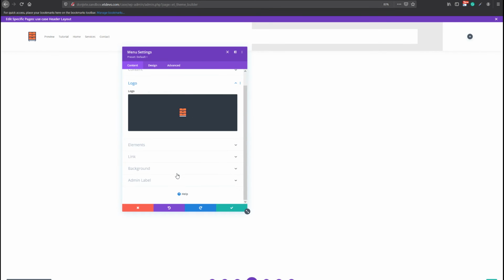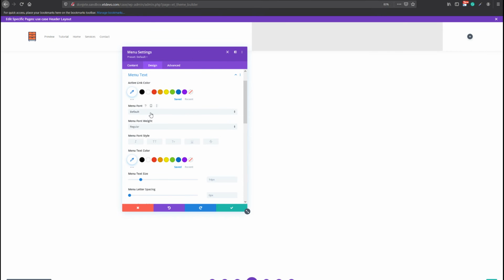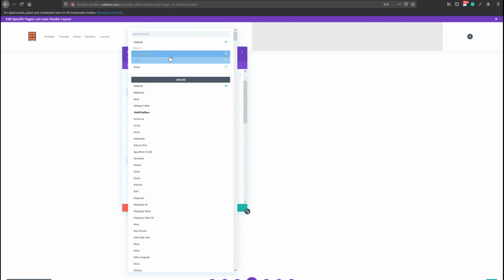Then I'm going to remove the background color. So this is by default white. We don't want any background color there. And then I'll move on to the design tab, and I'm going to style the menu text. Starting with the font, which is Playfair Display.